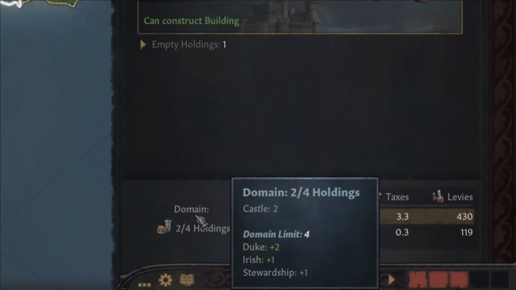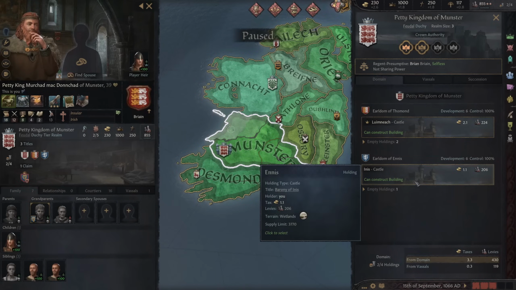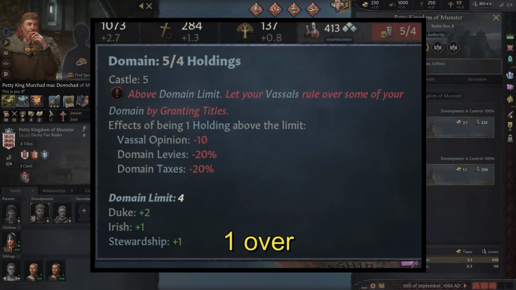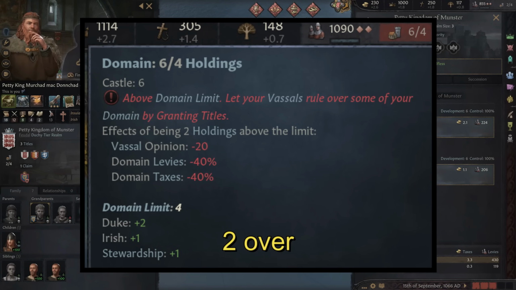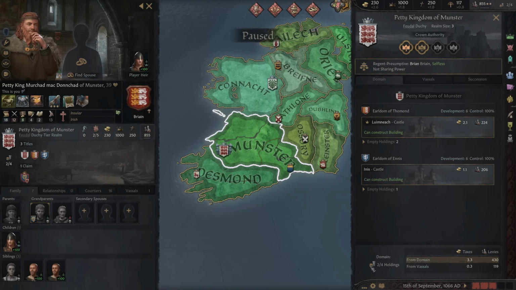On the left here is our domain limit. This is the max number of titles we can personally hold. Too many and we get a stacking penalty, so that's why we need vassals eventually. We always want to hold the max amount possible, but I also recommend holding at least 2 complete duchy titles as your personal crown lands.